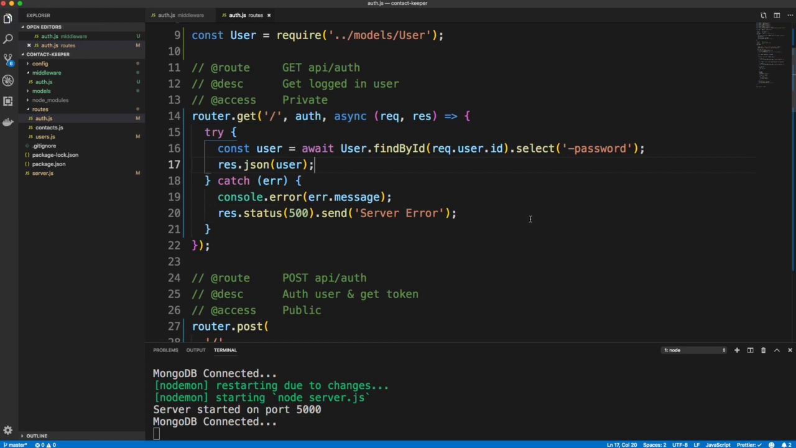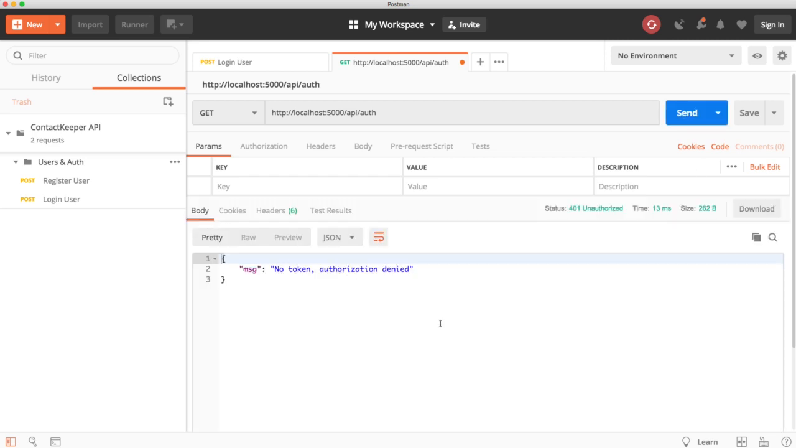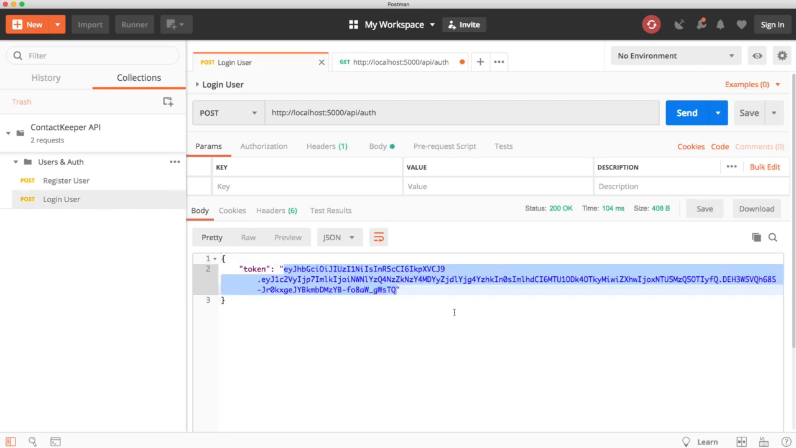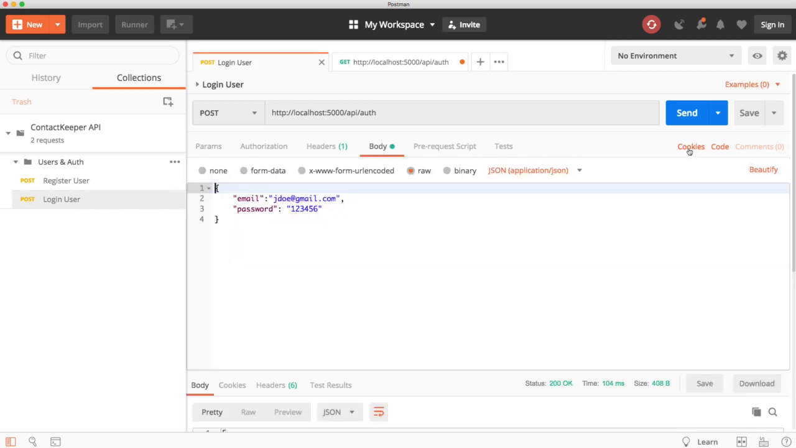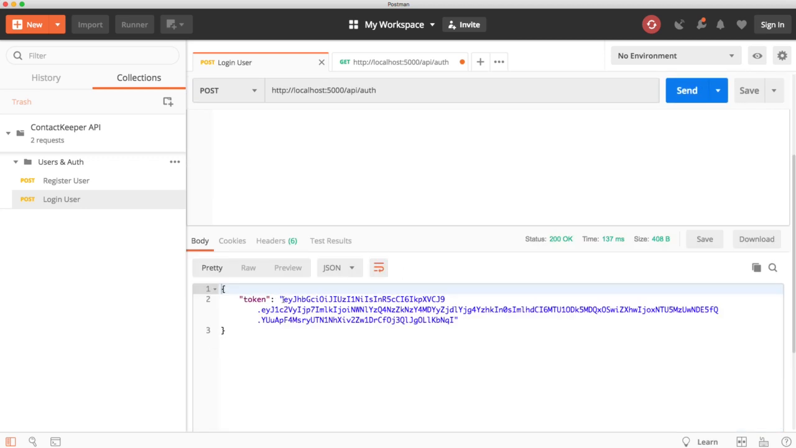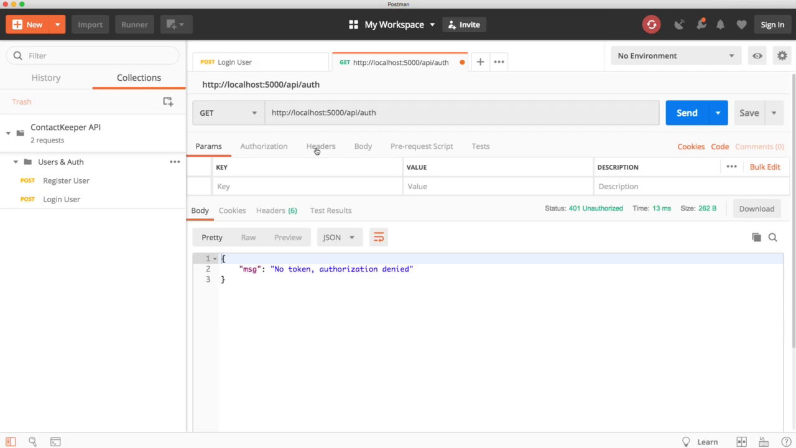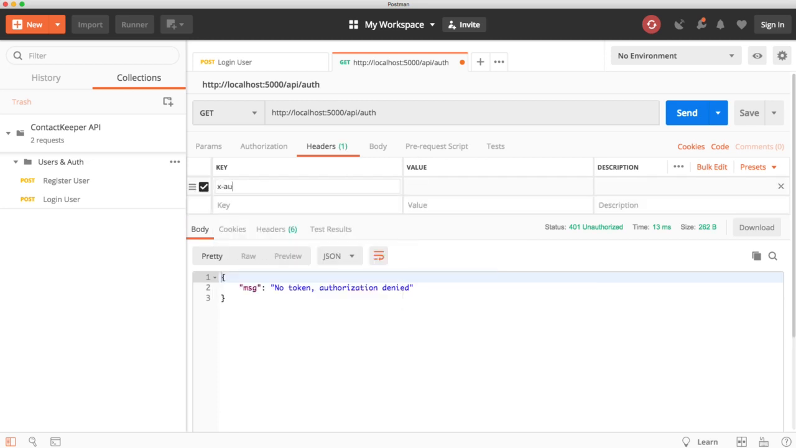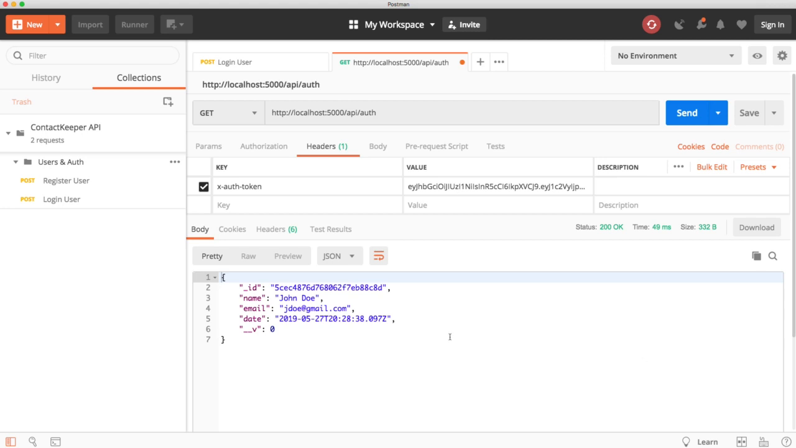Okay, so let's save that and let's try it. If we go back and we don't have a token, we're going to get this message. Now I'm going to go ahead and log in. So I'm going to open up my login route, and in the body I have the correct login. I'll send, and I have a token now. So I can simply take this token, go back to my protected route, and inside the headers add the key of x-auth-token, and for the value I'm going to pass in my token. And now if I send, there we go, I get back John Doe, that specific user.